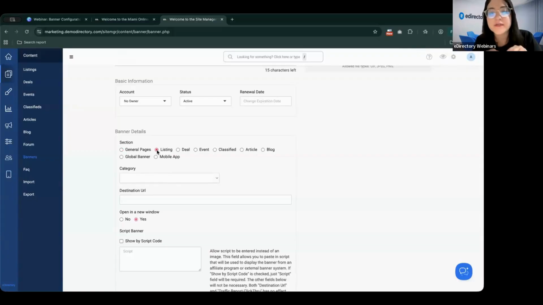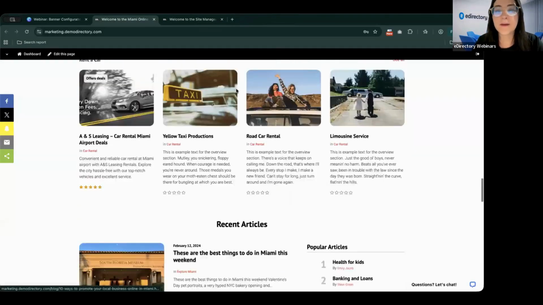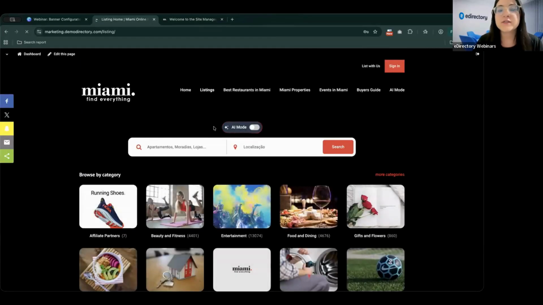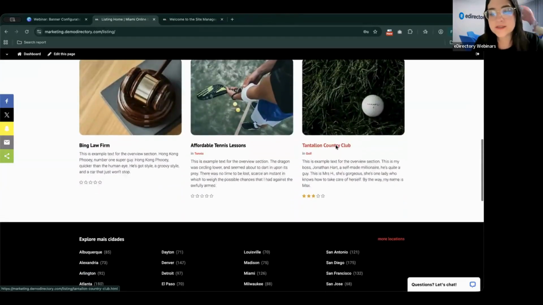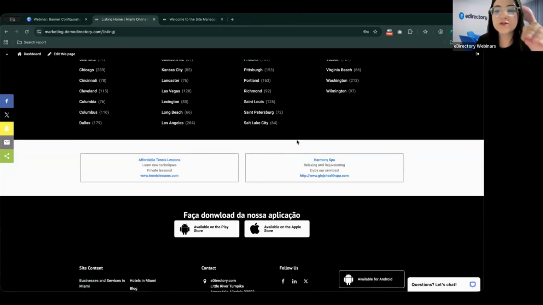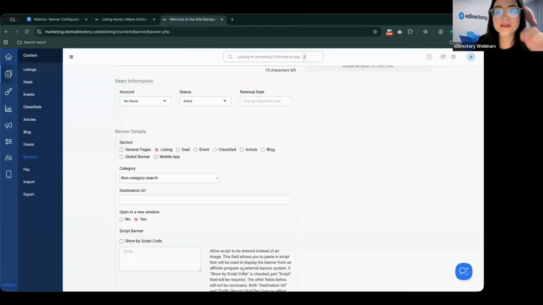If you click here on listing, you're going to be restricting your ad to show only on listing related parts of your website. So let me go here. Wait a second. So if you click here on listings, as you can see, we have the categories for the listings, we have the cards for the listings, we have the locations for the listings. So everything that is related to listings, it's going to show up the banner that is selected here. Okay, so basically that's how it's going to work.